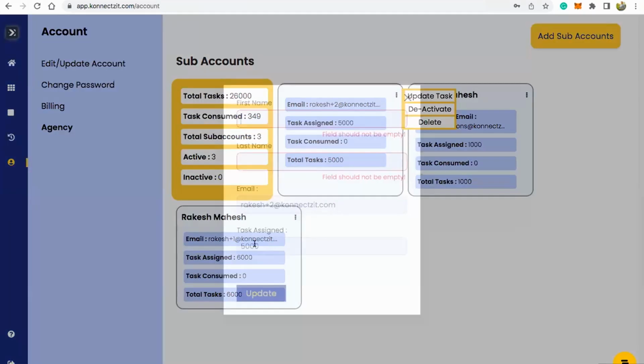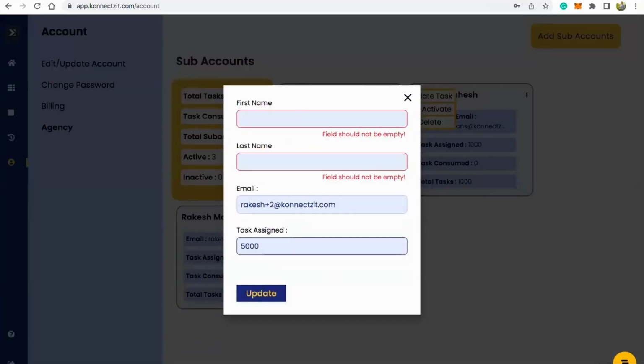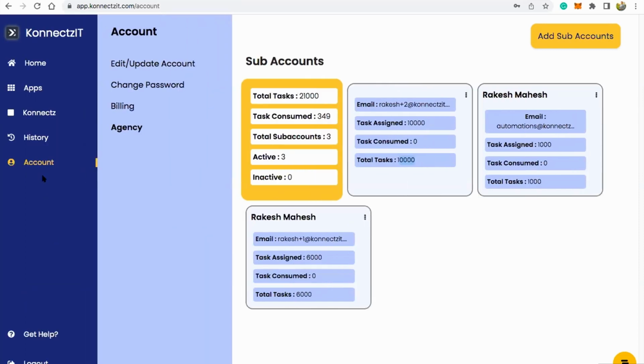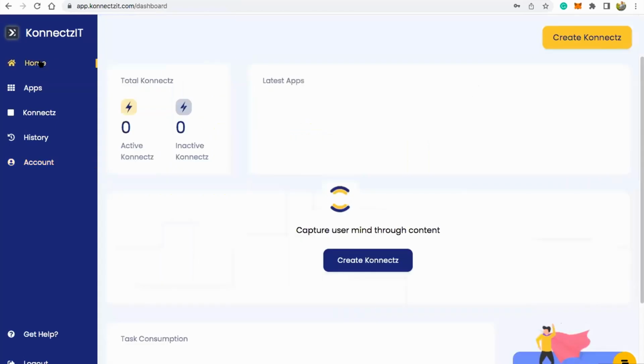Now we can update the tasks. I'll just update it to 10,000. This will be deducted from my total number of tasks and added to this particular sub account. You can soft delete this account by clicking on deactivate, and I can completely delete the account by clicking on delete. So this is how you can manage your sub accounts inside agency. Similarly, you can do the same thing for the team tab as well. Hope this is all about KonnectzIT and the complete insights of our app.